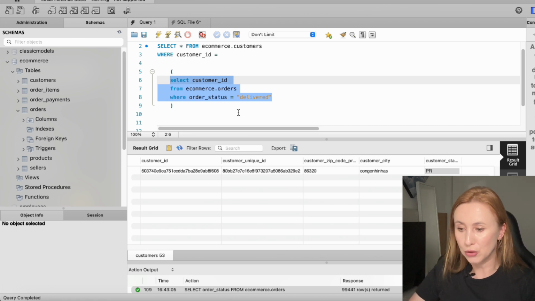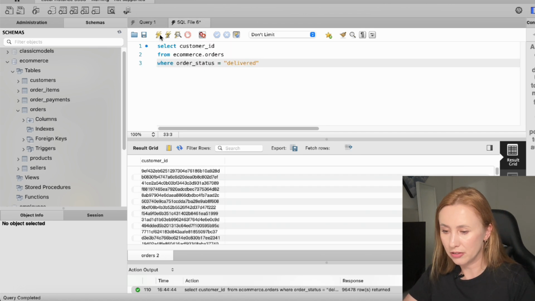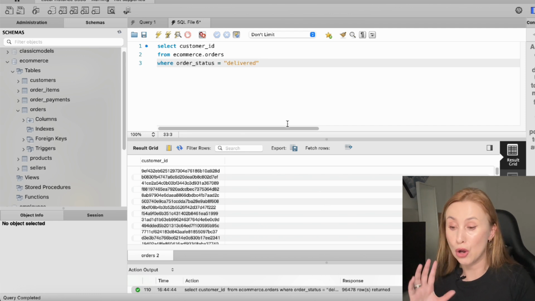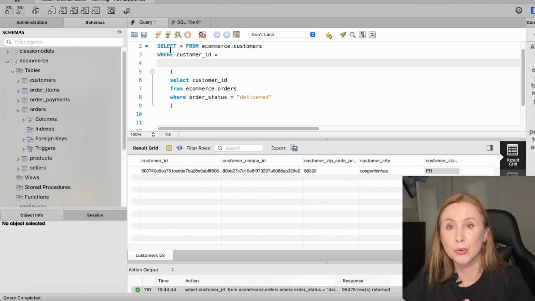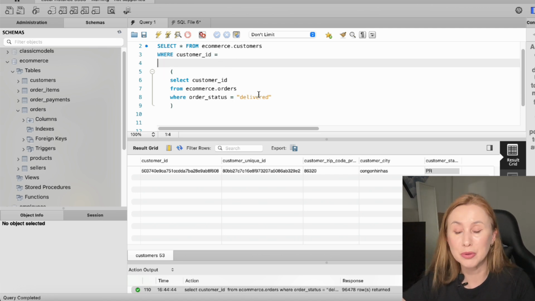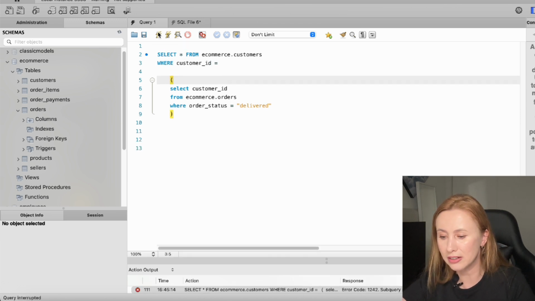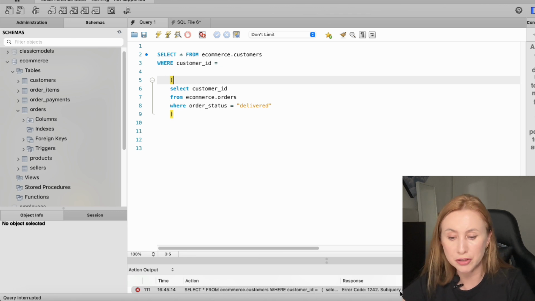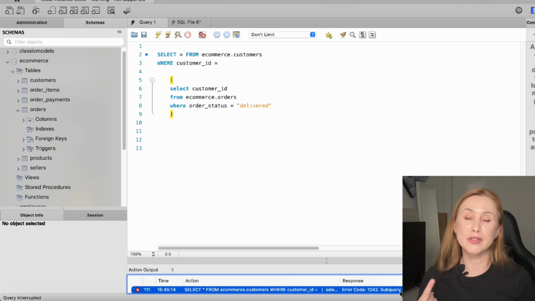To check that, we can copy this subquery, go again to this new window, and run it. You can see that it returned 96,000 rows. And if you just run it as it is with the equal sign here, it will throw an error. Since we have multiple values, we can't use the equal sign here. So let's run it with the equal sign. You can see at the bottom it shows that we have an error, subquery returns more than one row, and the equal sign works only with one row.